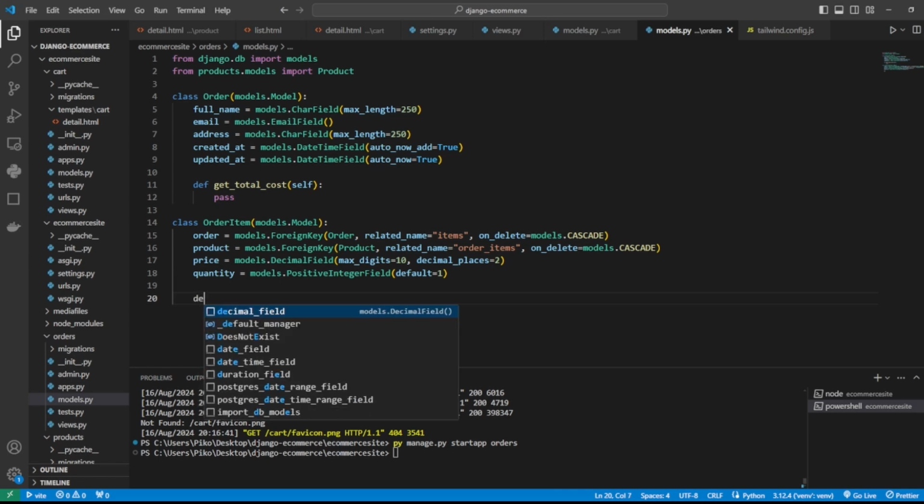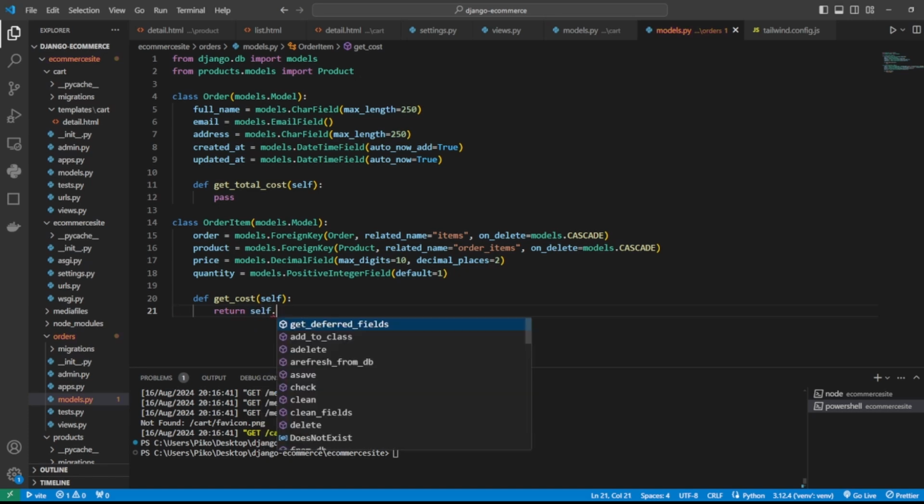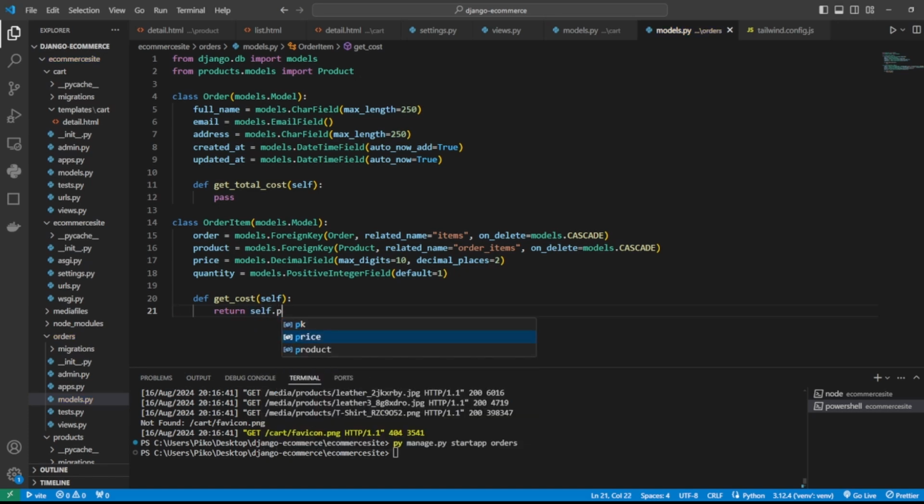Okay, and now we can define a method to calculate the total cost, which is basically going to be the price of the order item times the quantity. So let's return exactly that, price times quantity. Alrighty, and now we can calculate the total cost for our order. So let's start writing the return statement.